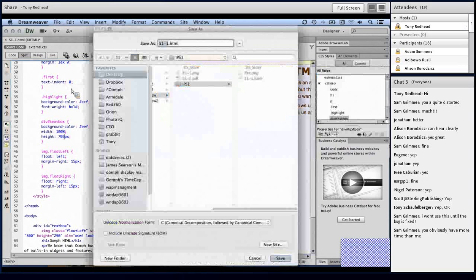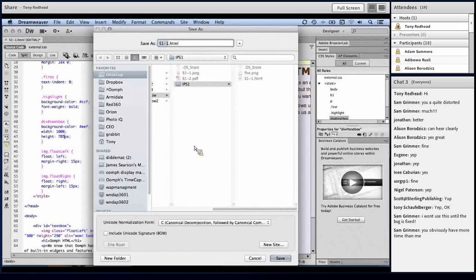Okay, so those are the changes we made. So we just simply save as.